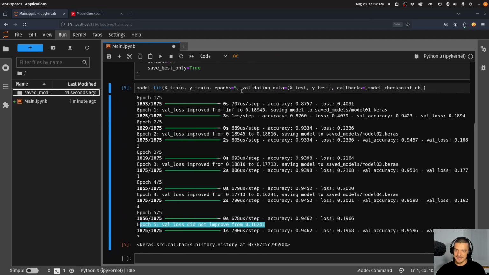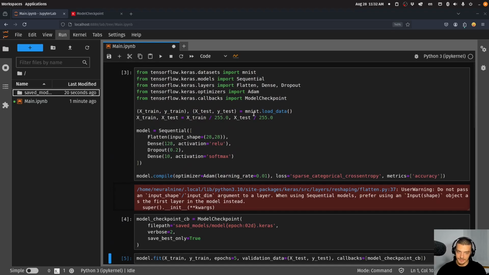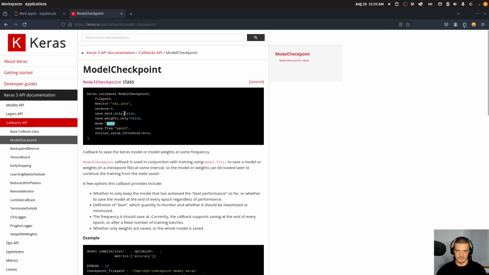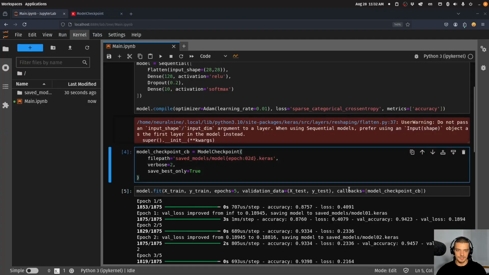So this is an example for a callback. This is a built-in callback, so I don't need to code in the logic. But what happens here is I have a model checkpoint callback. I define that I want to have it saved in this path. I want to only save the better model. So when things get better, I use the validation loss as a criteria. This is the default parameter, and then I just pass it as a callback and the new behavior is implemented.